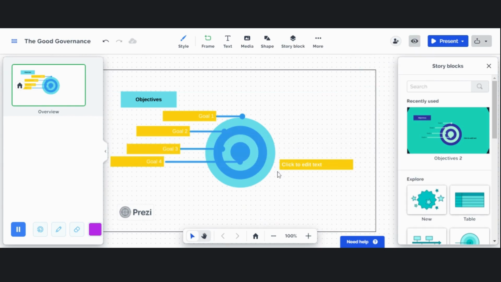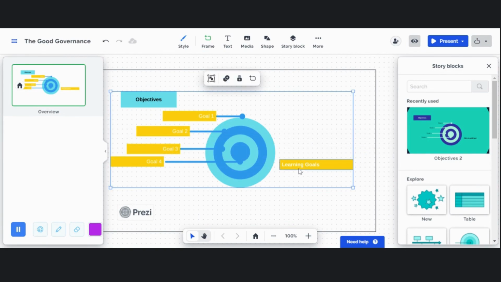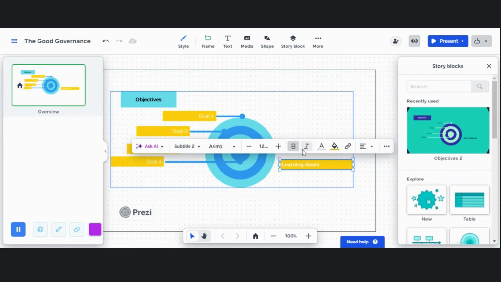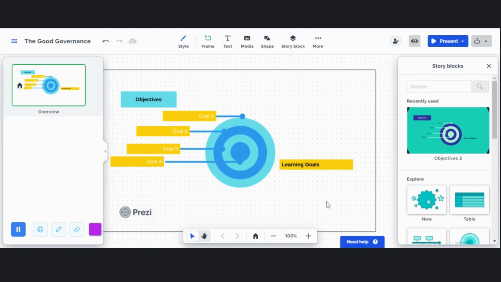So there you go. You can also input your description of your learning goal. Let's say, for example, it is a learning goal. You can also insert the text that you want to describe your presentation or the learning goal indicated in the story plan. Okay, there you go.